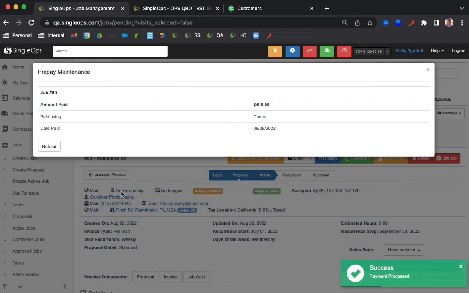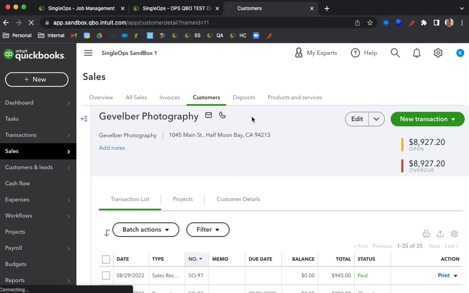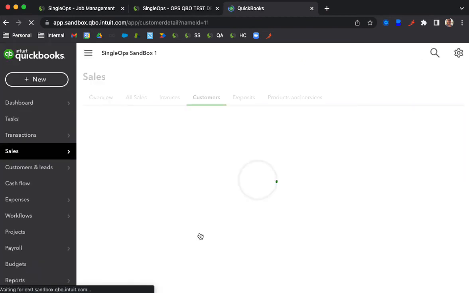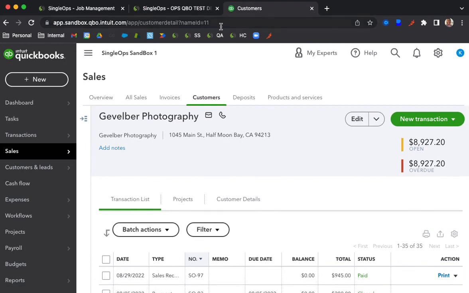Now, when that prepayment is taken, whether from your customer on the proposal page or internally by a user, this will prompt a sales receipt to sync over to QuickBooks. This sales receipt will track and give you a log of that revenue that you've received without actually sending any invoices over to QuickBooks. Now, it may take a couple of minutes for us to see this, but we'll go ahead and refresh and check if I see that on my end yet. Not quite yet.